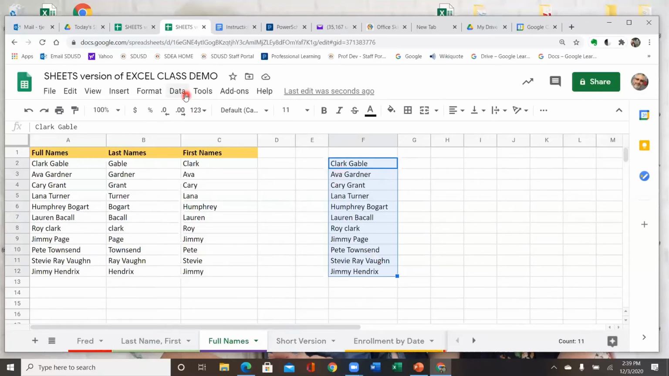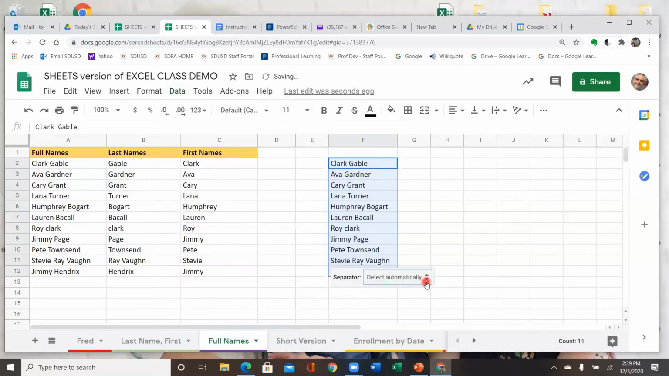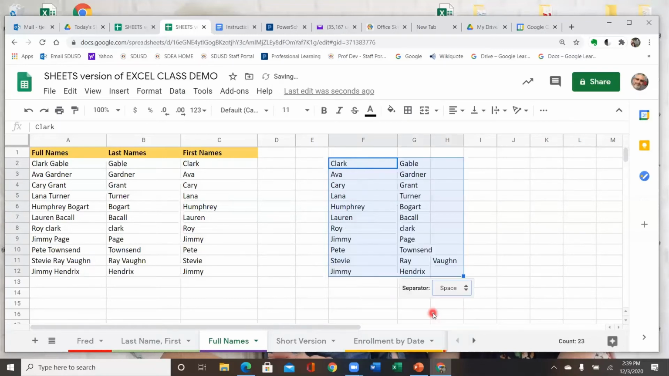Let's go back up to data, split text to columns. All right, so let's see what our options are. Detect automatically, which works pretty good. I've tried it a number of ways. You've got commas, semicolons, periods, or just a space. Or maybe there's something custom in there and you can figure that out. But we're just going to go ahead and click space because that's what it is.